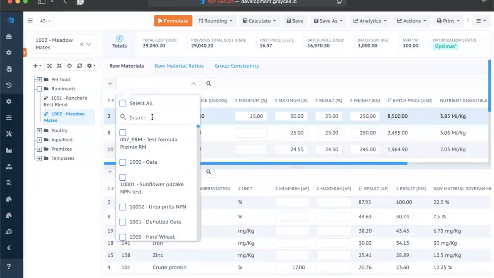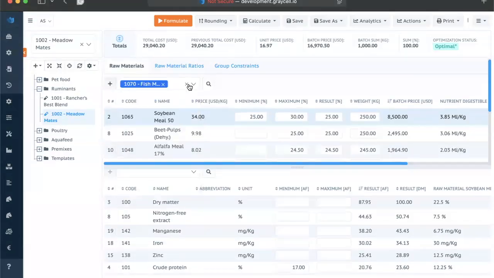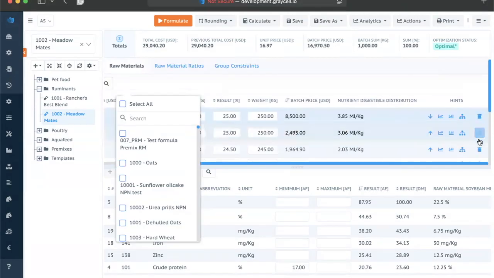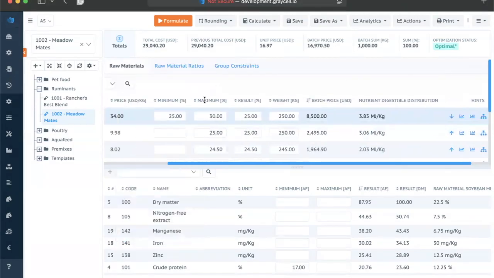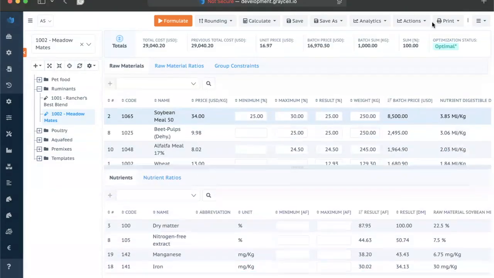So fish meal 60, I can easily add it through here, or I can easily remove a raw material with this button here at the end. What else is important on this screen? Yeah, these buttons on the top.